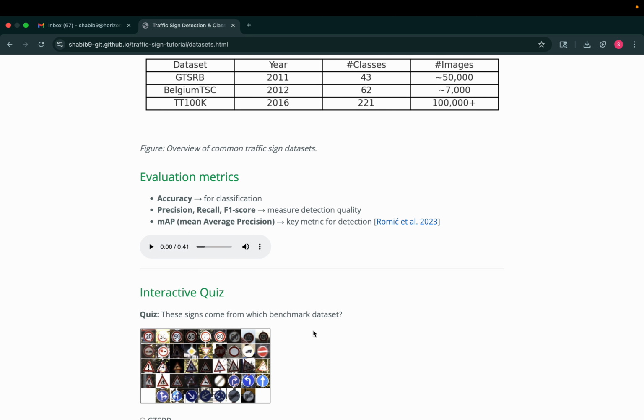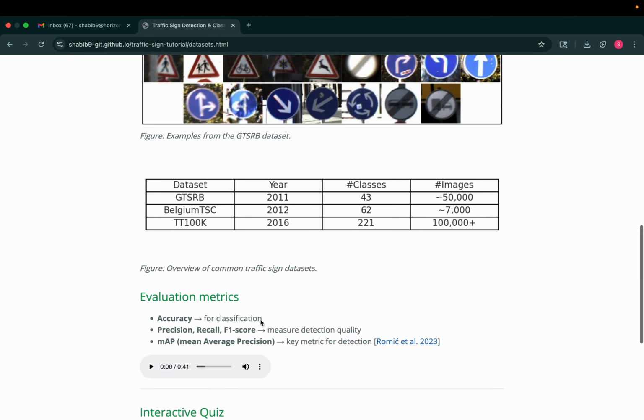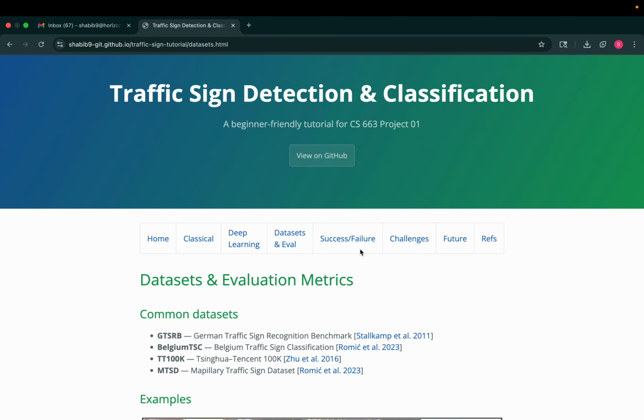So here is an interactive set where I have taken this dataset from GTSRB. And this is what some of the classes and images look like in GTSRB.